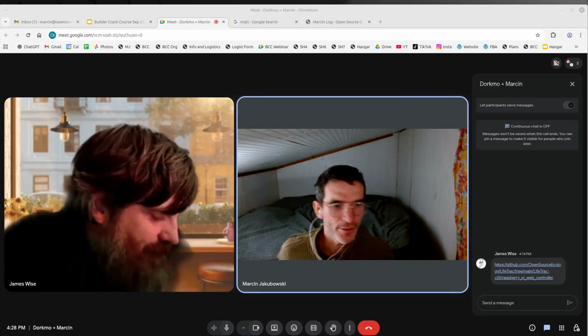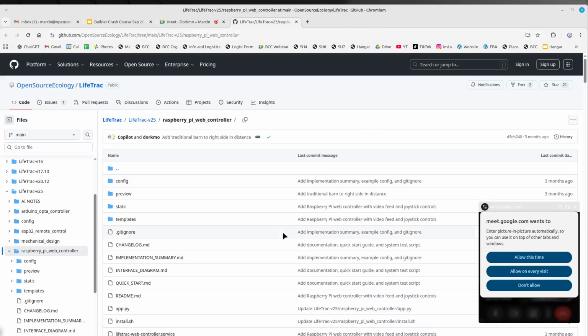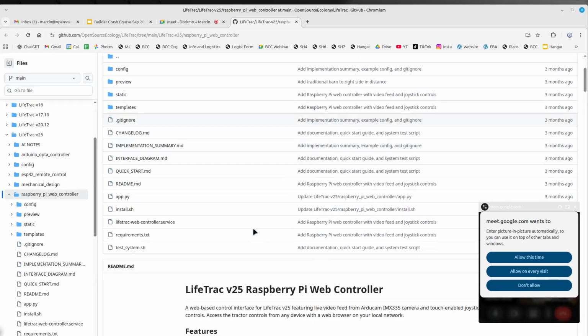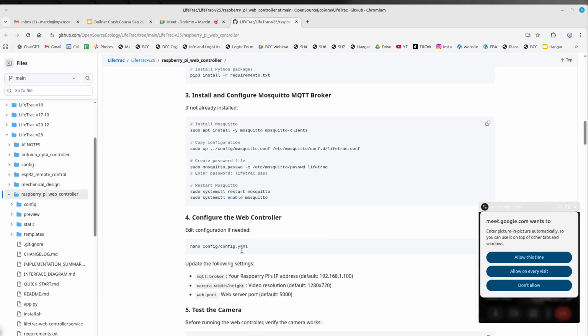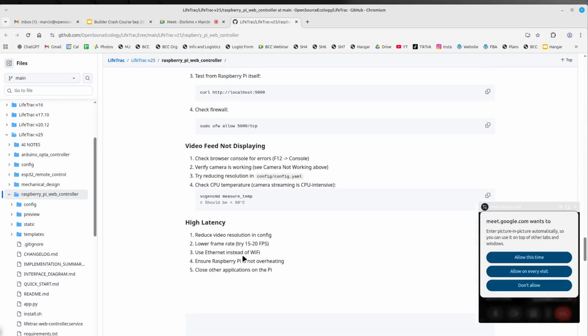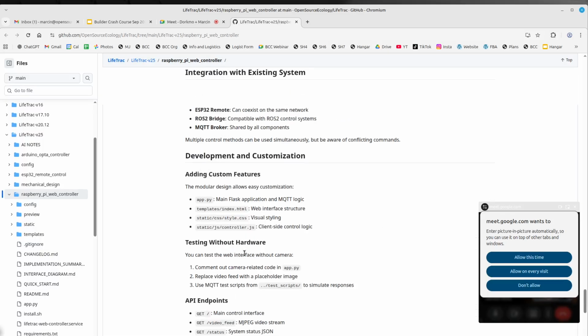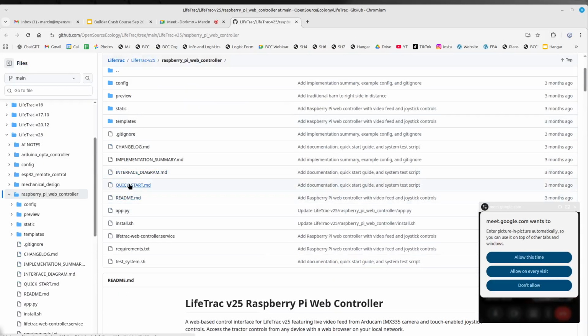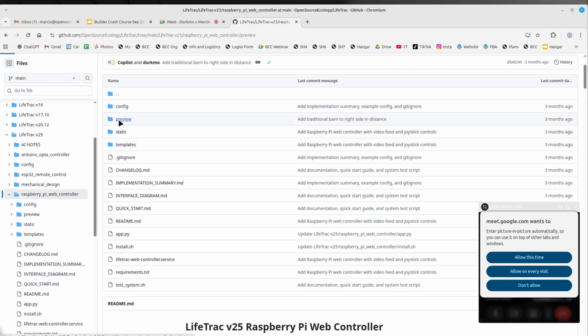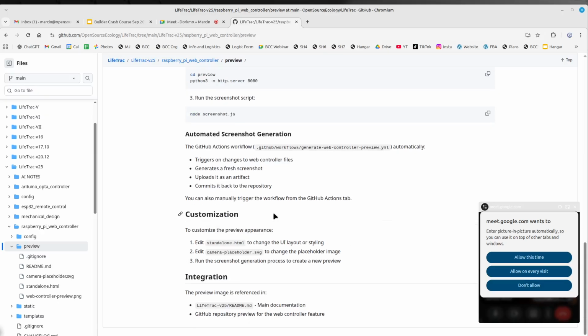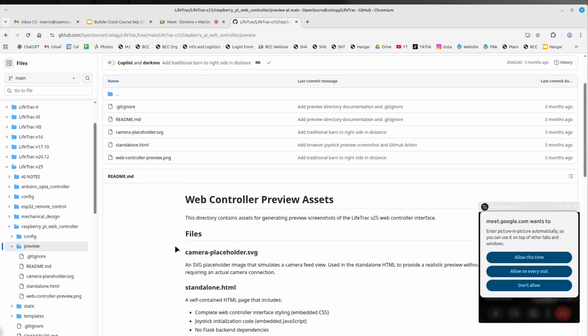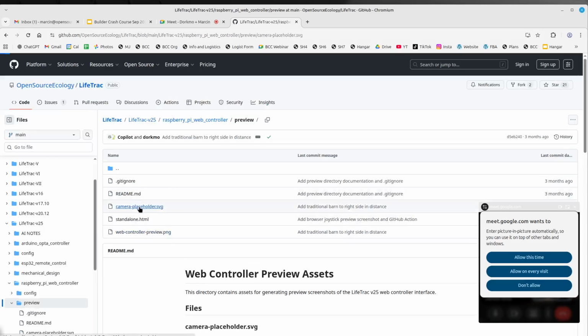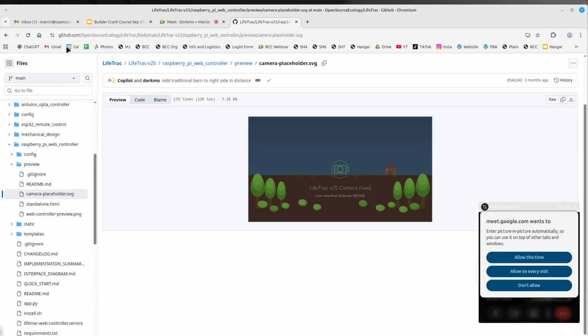Let me take a look at what you've got there in the link. So in the LifeTrac. It's funny, I had it generate some, I thought it was being helpful, and then I'm looking at it, there's 20 different ones. Let's see, do we have any diagrams or pictures? You've got some previews. Outside of text, do you have any pictures? I see a placeholder for the camera feed.